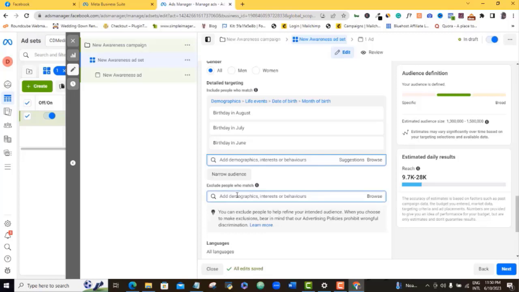So for example, if I don't want this ad to be seen by caterers, because I am a caterer, if other caterers are seeing my ad, then my competitors are seeing my ad, and I know that caterers are not going to buy from me. It's just going to be wasting my money. So I can just say exclude people who match caterer.